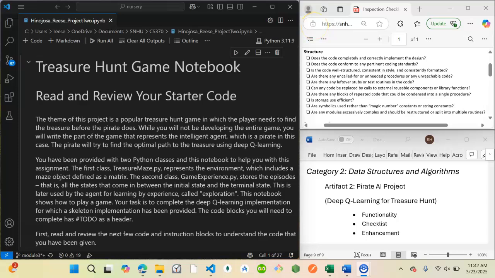For this section, I will be conducting a code review for another one of my previous projects. The artifact I have selected falls under the category of data structures and algorithms. The theme for this project is a popular treasure hunt game in which the player needs to find the treasure before the pirate does.